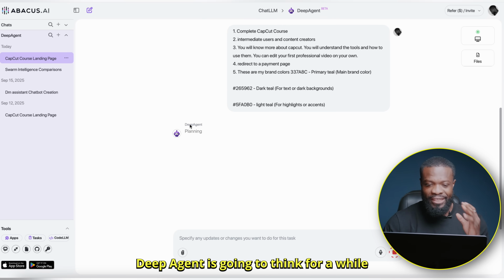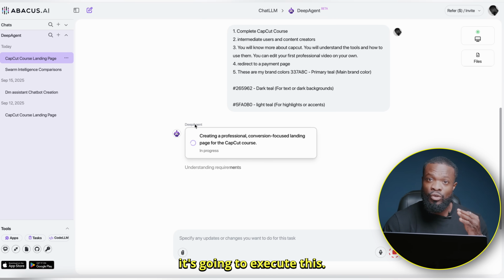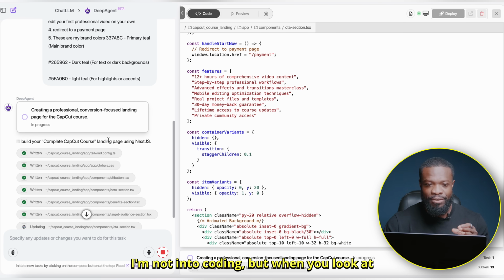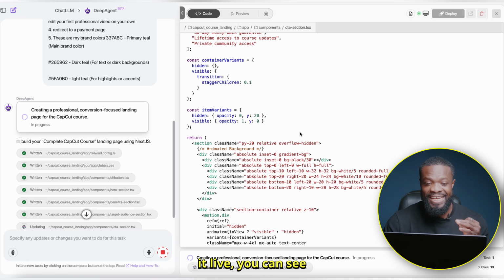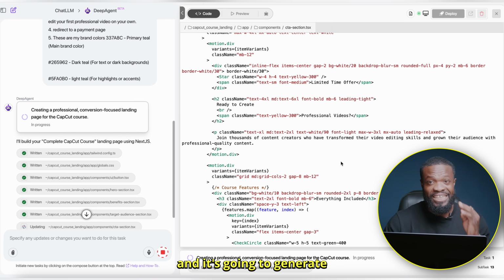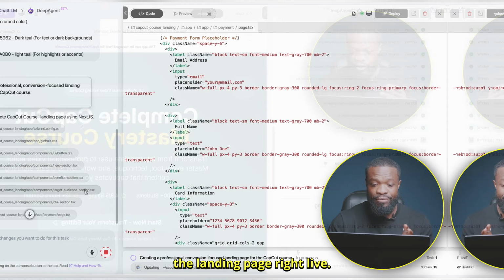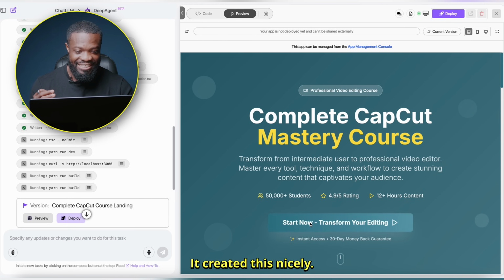Deep Agent is going to think for a while and also plan how it's going to execute this. I'm not into coding, but when you look at it live, you can see it's generating the code, and it's going to generate the landing page right live. It is ready. It created this nicely. When I scroll around, you can see what it does.